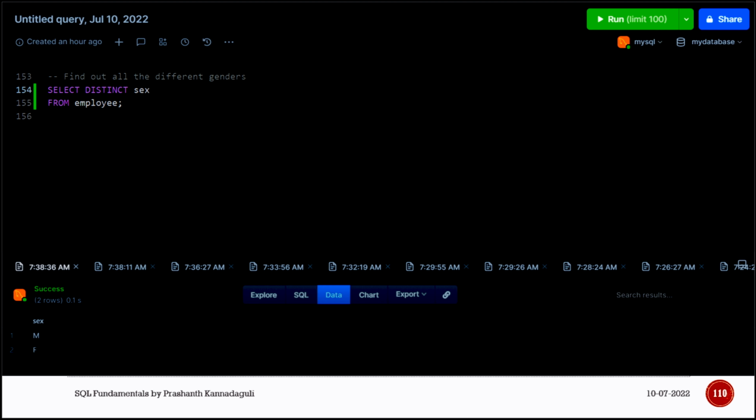So which column are you looking at? You are looking at a particular column in the employee table called sex. Male, female are the two options. You can see that it shows that. What are the various values present in a particular column, you can identify like this. Again, this is just an example. So find out the different genders is the question. All right, let's move ahead. So remember the DISTINCT keyword.